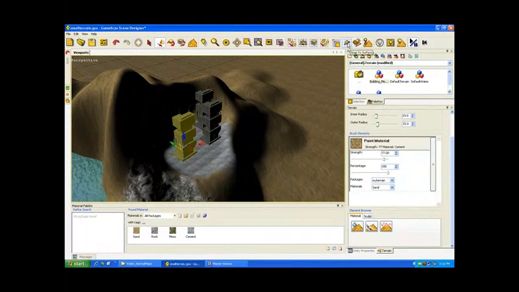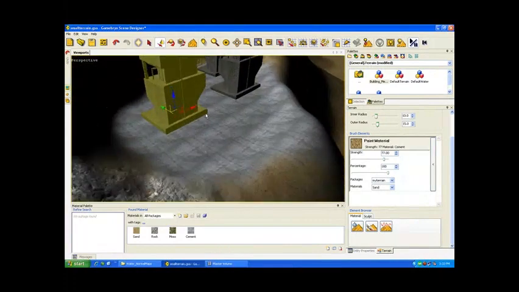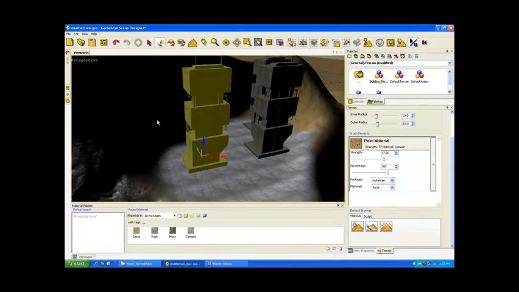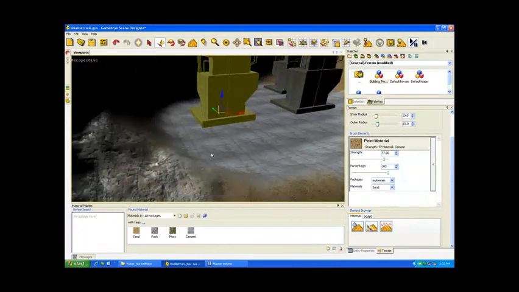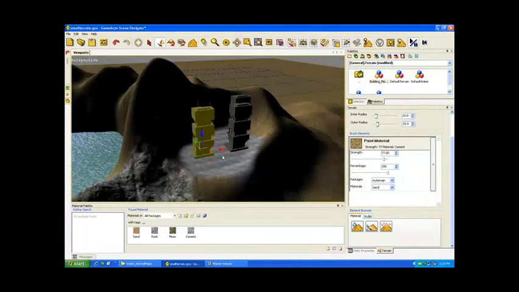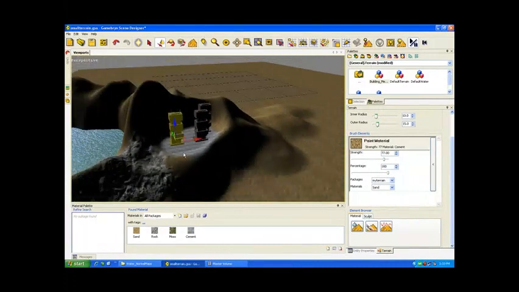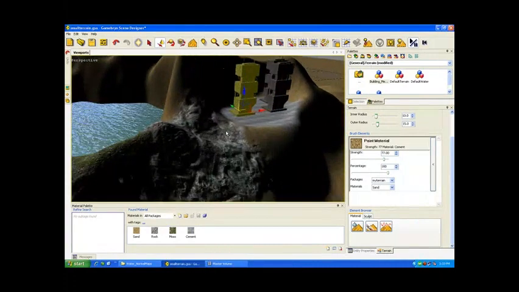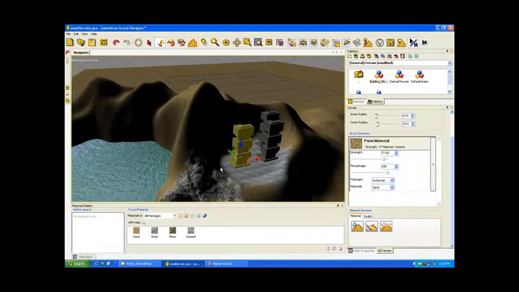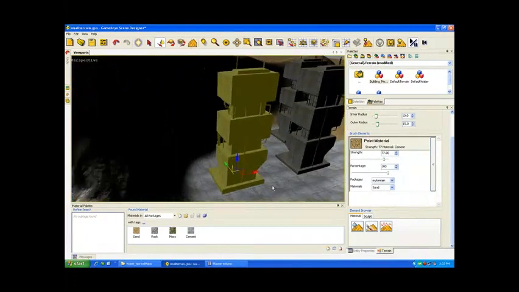So let's go ahead and disable those two features and look at our buildings. And that's basically all there is to it. Object placement along the terrain is very straightforward and very seamless. Objects can move around the terrain and be attached and snapped to the terrain, and aligned to the terrain as well.